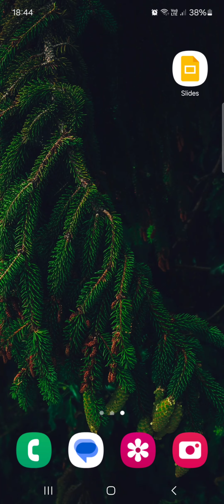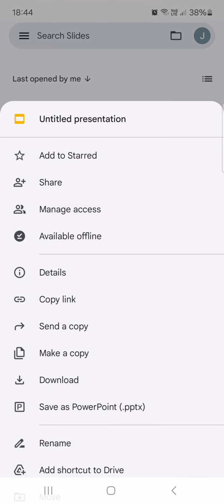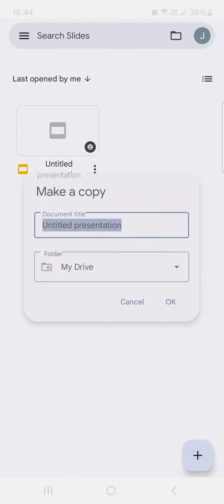First, you have to open up the Google Slides app. And here it opens up like this. From here, we just have to select the document that we want to make a copy of and then tap on the three dots next to its name. And then tap on make a copy.